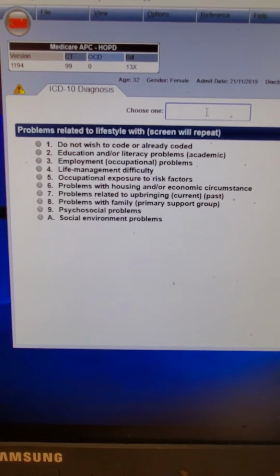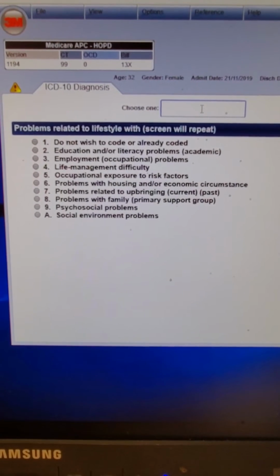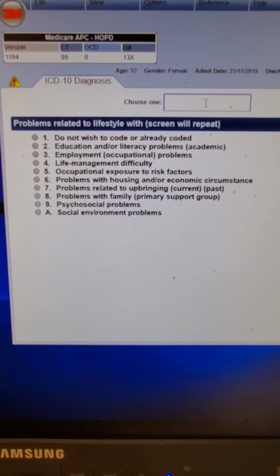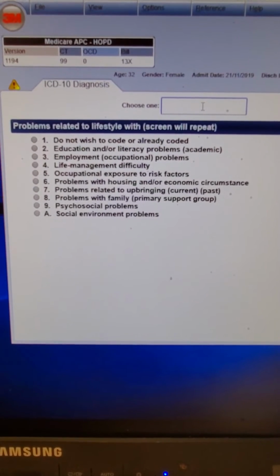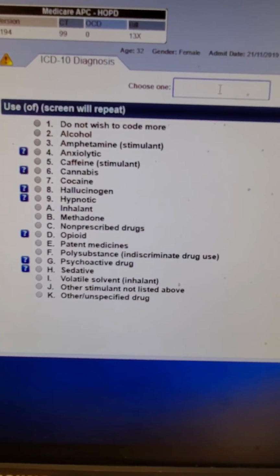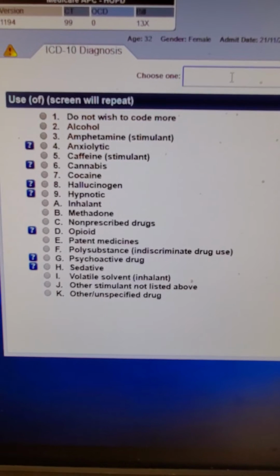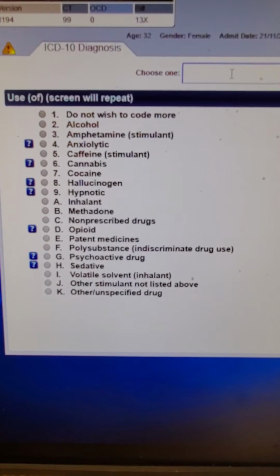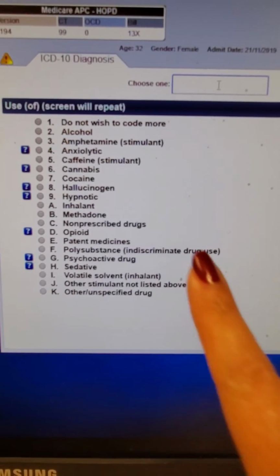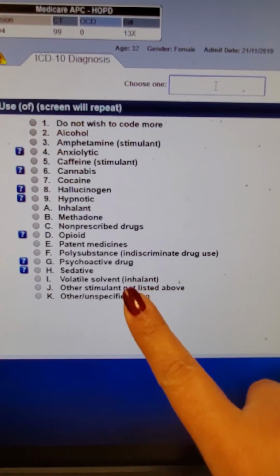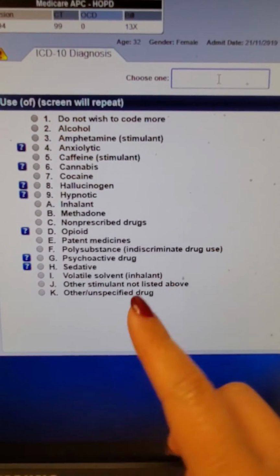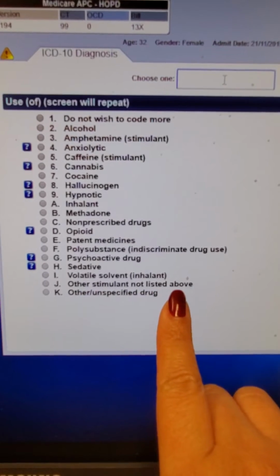So we're not going to talk about education and literacy problems or employment or anything else like that, or social, environmental problems. We're just going to put do not wish to code or already coded, number 1. And then it says use of, because the screen will repeat. So it's going to ask you, is there anything else like caffeine or cannabis or cocaine, things like that. Everything that's listed here are all the choices that you have. Or you can put other unspecified if there's something else, or other stimulant not listed above.